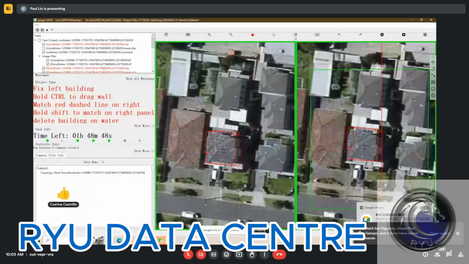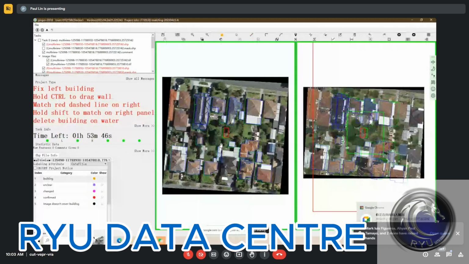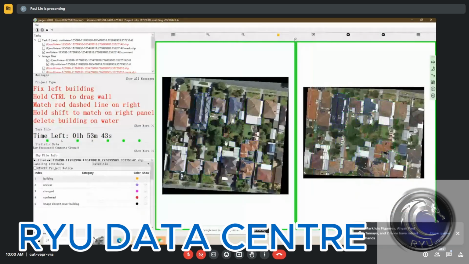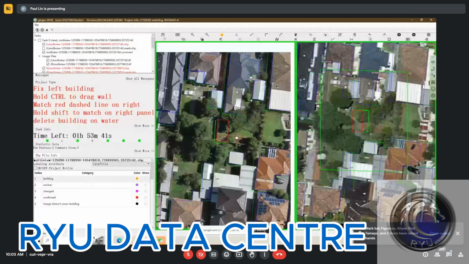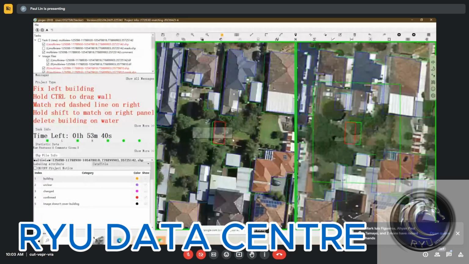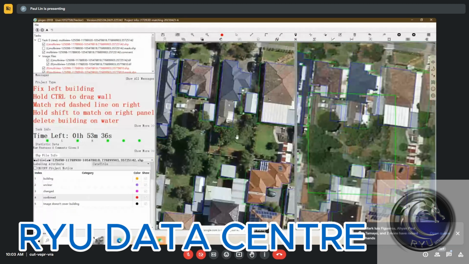This one to submit. All right, let's continue for this one. Let's zoom in. So for this one, guys, when you see the fake building, delete it. Just simply delete it, and you can submit it directly.